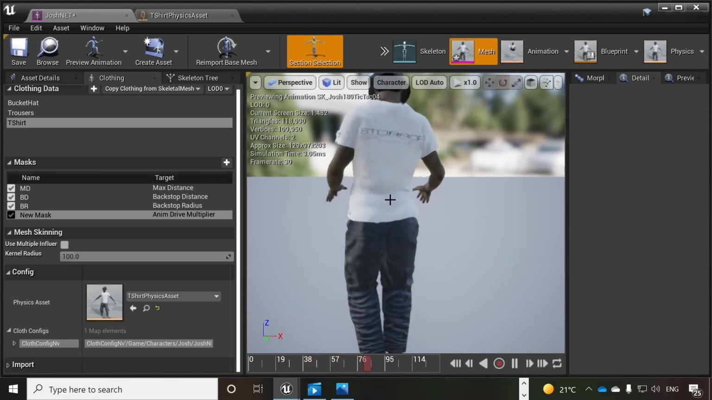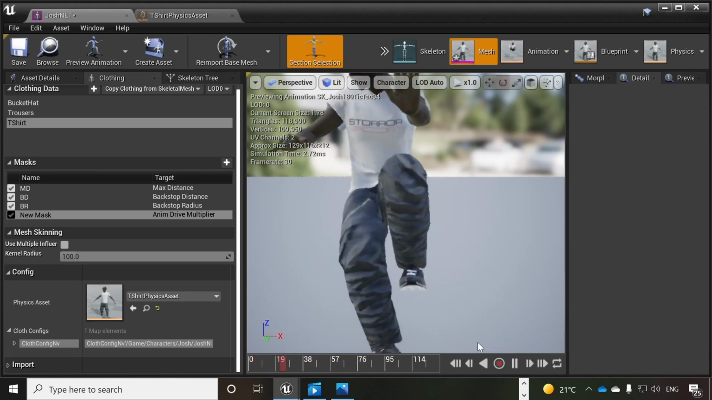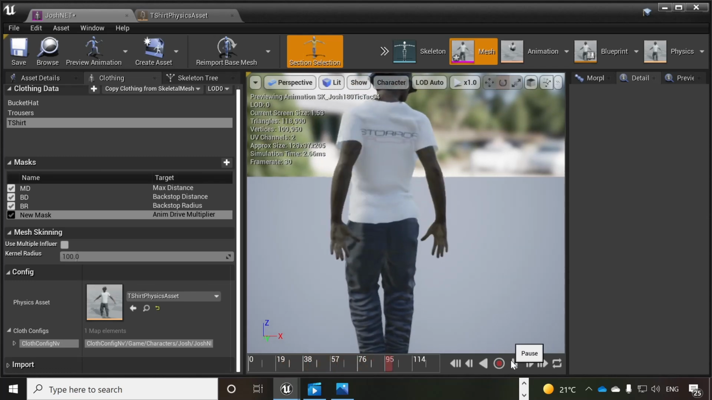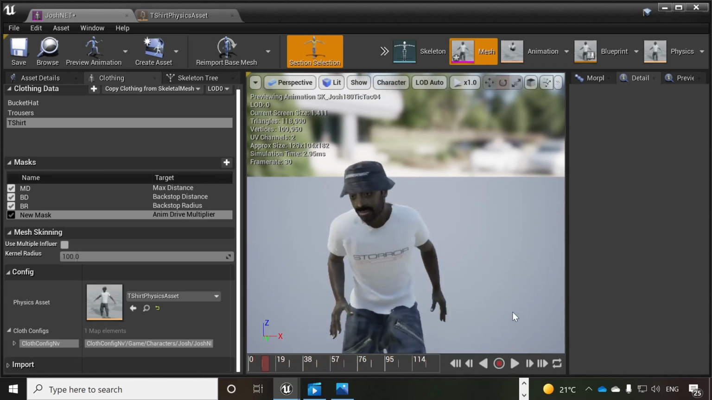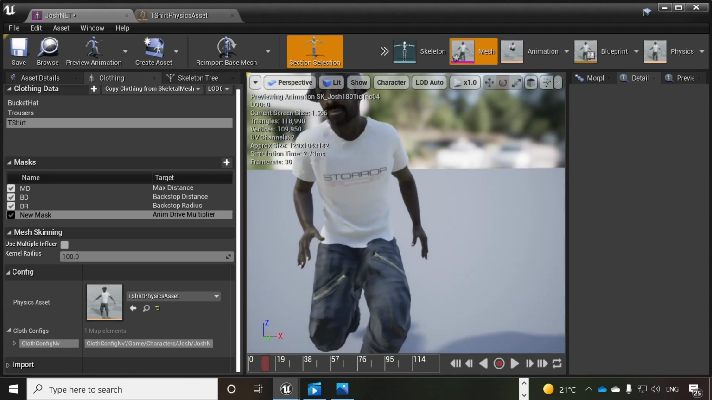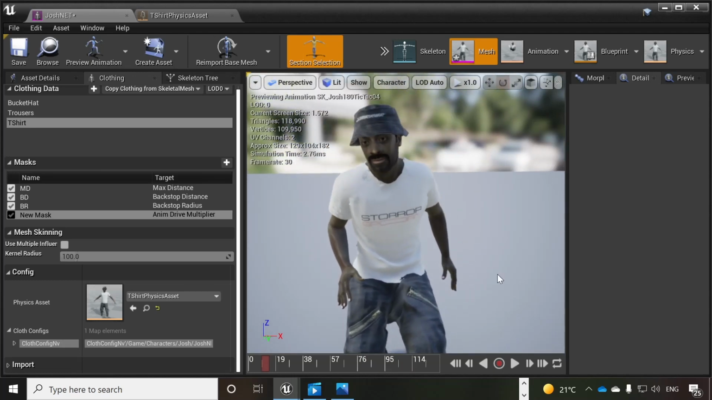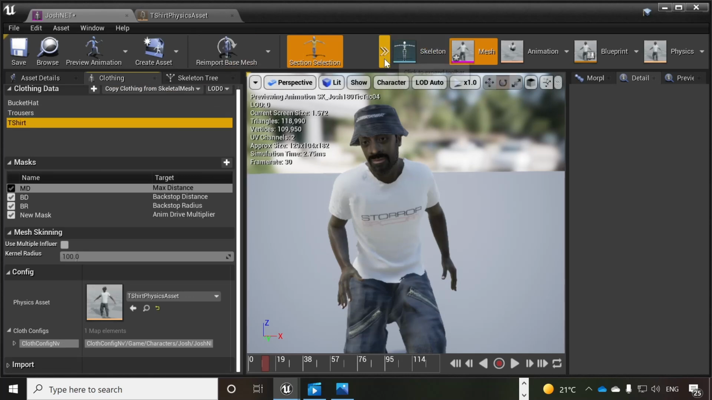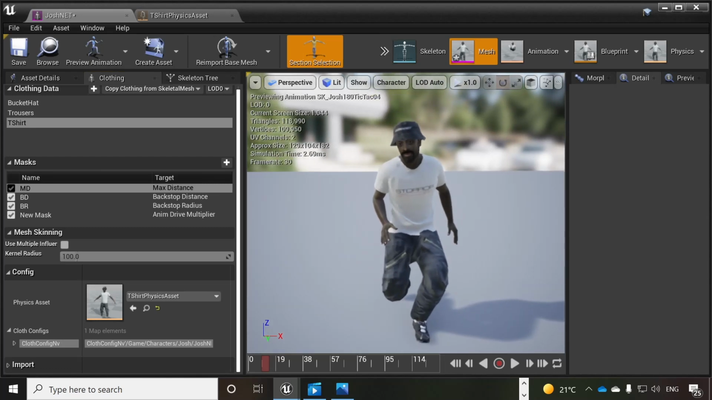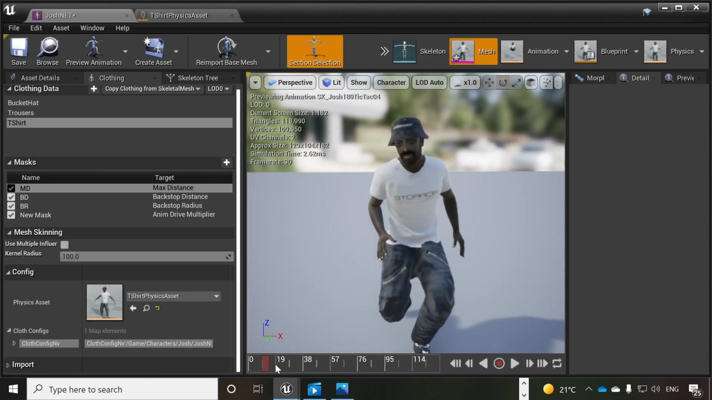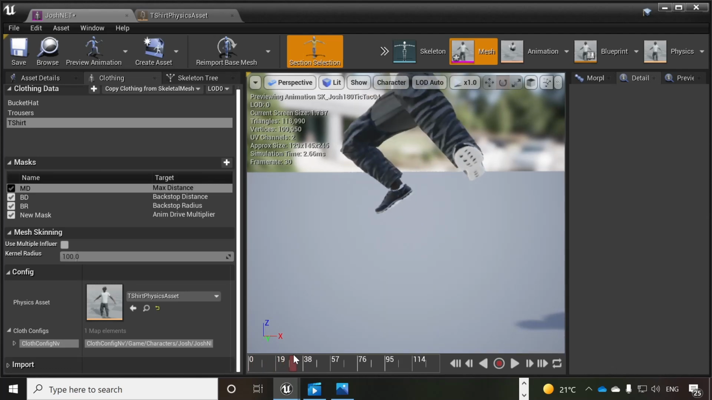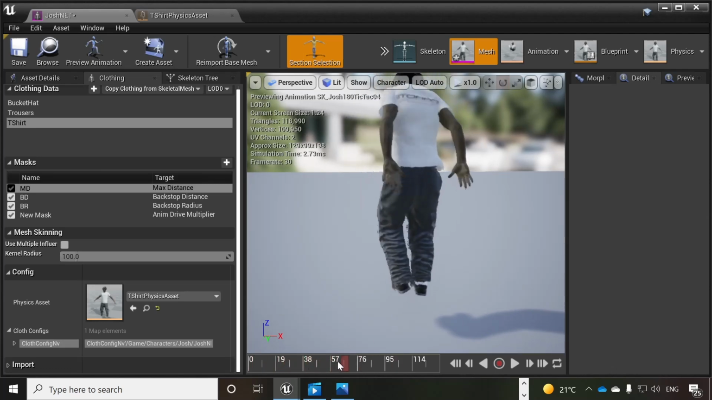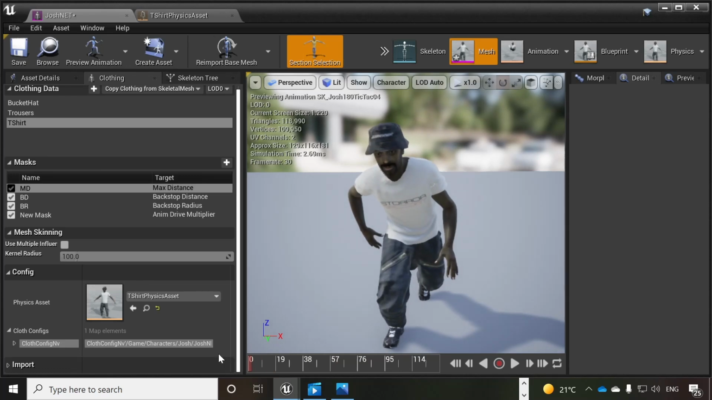I don't like the way the back looks there, so I'm going to make some touch-ups, because that's not very appealing to me. I'm going to make some touch-ups to the paint and to the cloth simulation and the physics asset, and then hopefully at the end of this video I'll have a bit of a render.